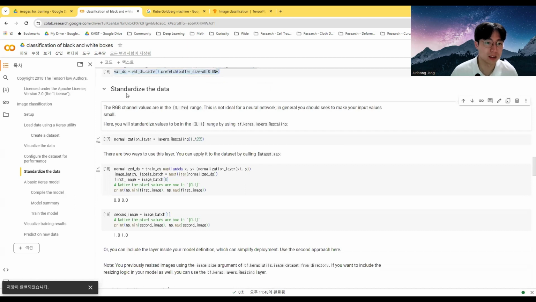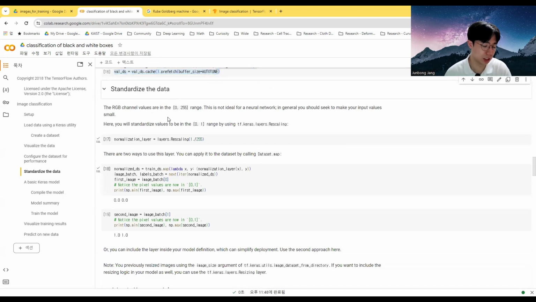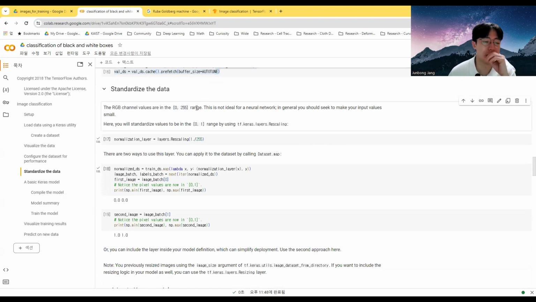Okay. And we usually standardize the data because the original data ranges from 0 to 255. So it's very big, actually. So if you standardize the values to be between 0 and 1, the learning space becomes simplified and it's easier to train the model. Yeah, the model trains better in simple words.